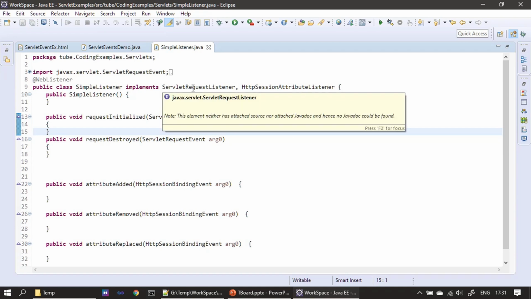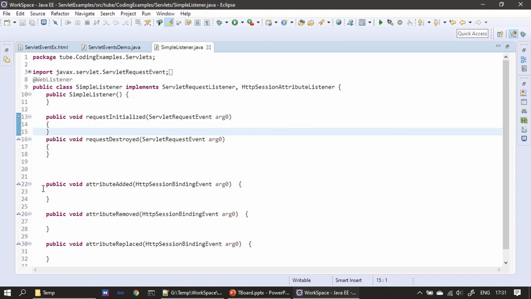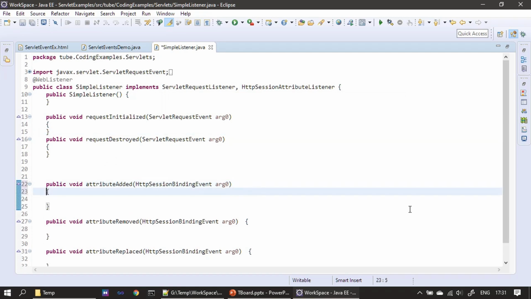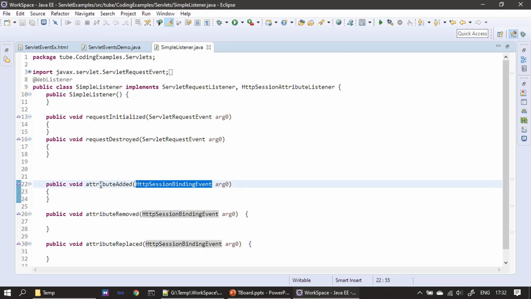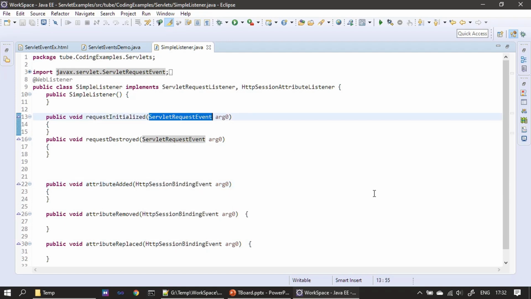So these two are for ServletRequestListener. That means it's coming from this ServletRequestListener, and there are three more. That's for attributeAdded. That means HttpSession attributeAdded, and you can see it's an overload, and the event it receives is HttpSessionBindingEvent. The previous one receives ServletRequestEvent.